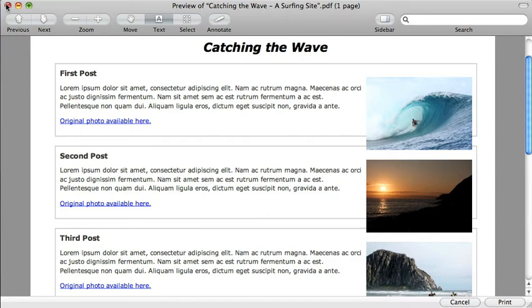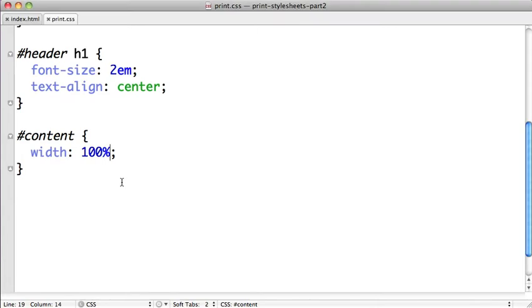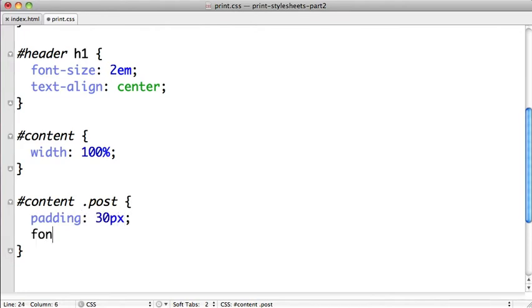So let's go ahead and close this and switch back to our text editor here. And we need to select the posts. So we'll say content with the class post. So we'll give it padding of about 30 pixels and we'll lower the font size down to 12 points.